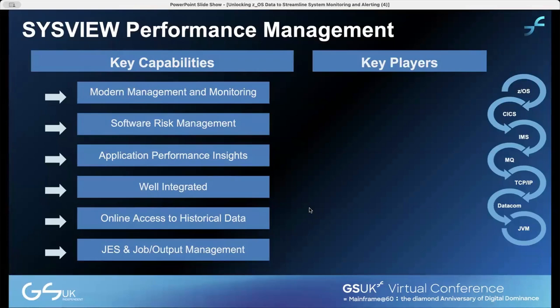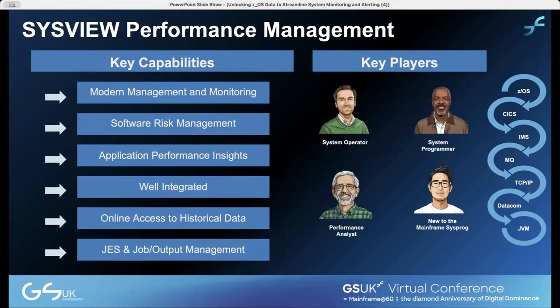Given the vast offering, we have several key players, or you can say primary personas. We have system operator, our traditional system programmer, performance analyst, the next gen new to mainframe sysprog. And each of these personas has their own set of goals to achieve. And to achieve those goals, they take advantage of all these capabilities. Depending on which area they're operating from, they can take advantage of one or more capabilities.